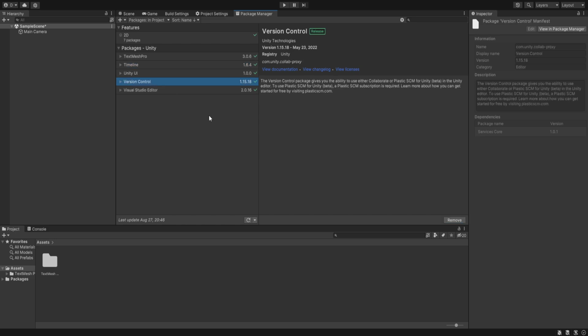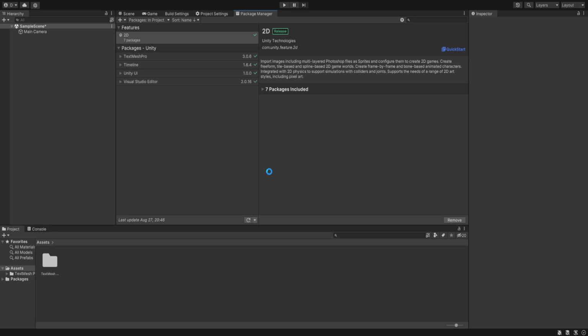And finally, what we need to remove is version control, and I think that should be it.